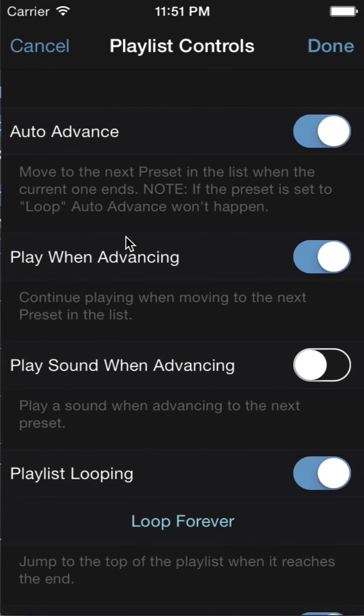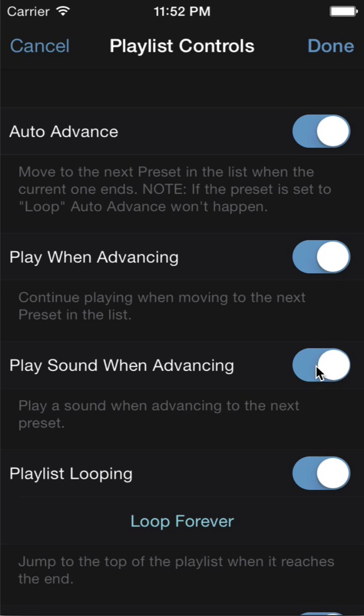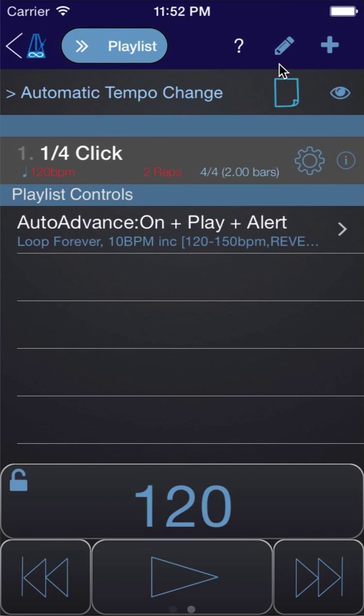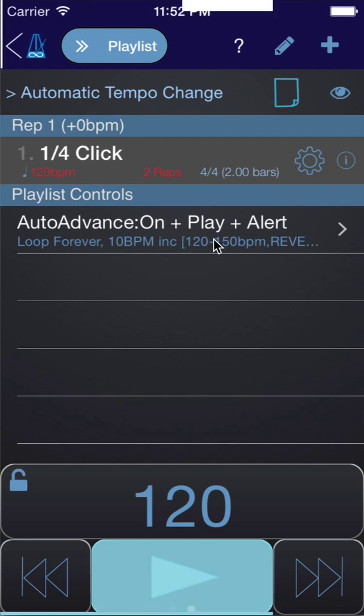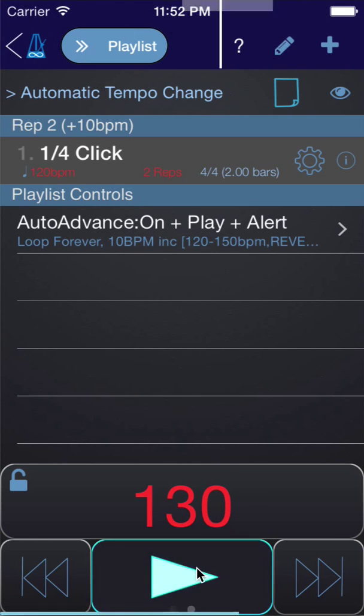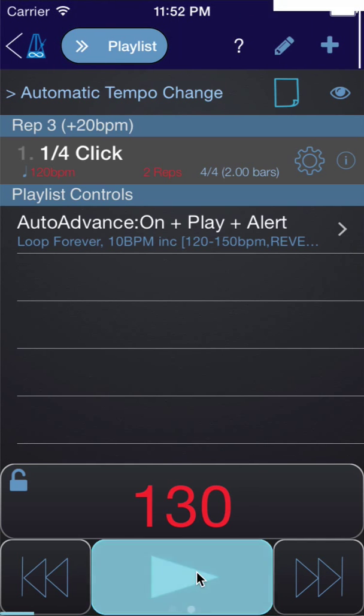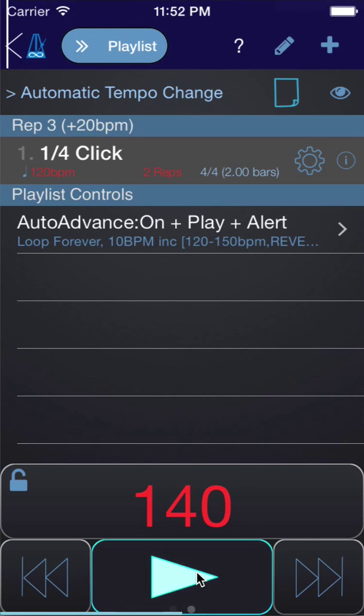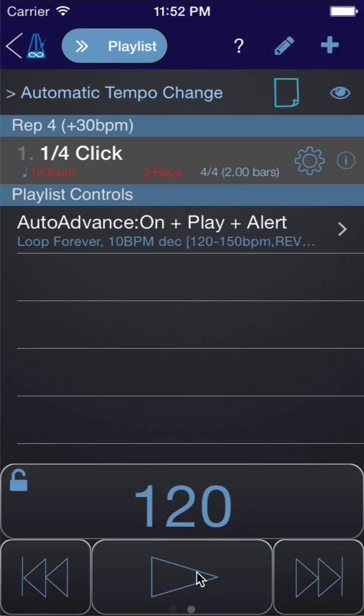Finally, in playlist controls, you can turn on play sound when advancing, and now we will get an audible marker when the playlist loops or moves to the next item in the list. So that's a nice alert to let you know that the tempo has changed. So that's automatic tempo changes in PolyNome.